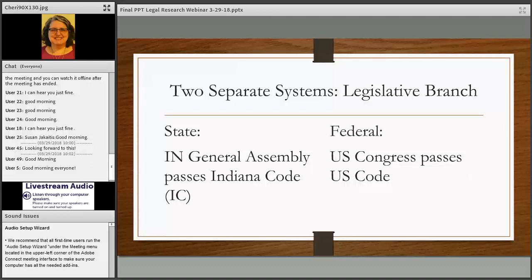Back to the two separate systems, your federal and your state systems. The legislative branch, Indiana Code, is where you'll find laws that are passed by the Indiana General Assembly, and the U.S. Code is where you'll find the laws that are passed by Congress.